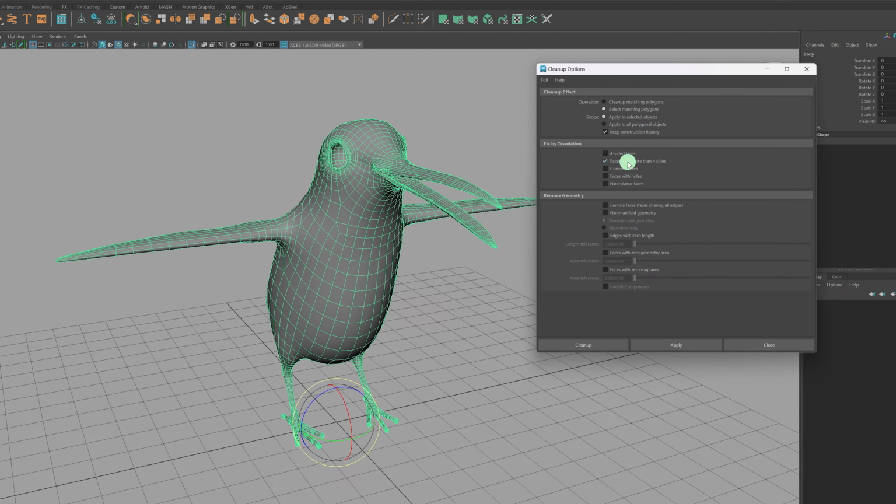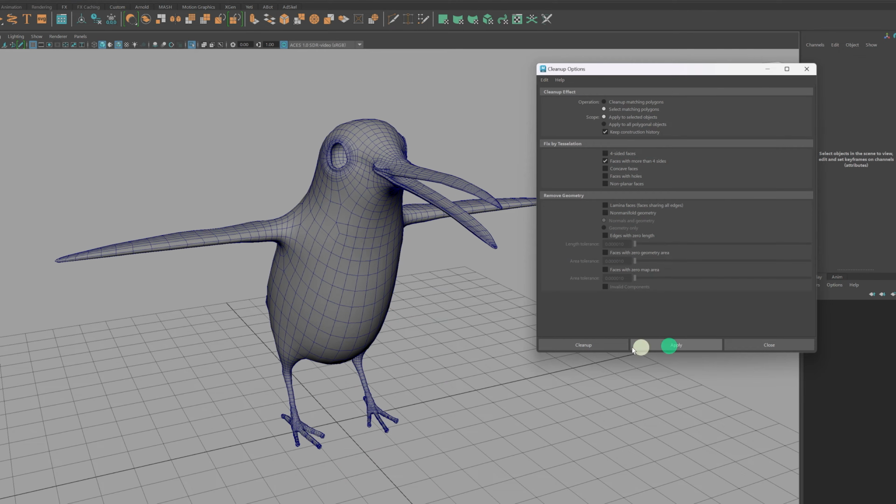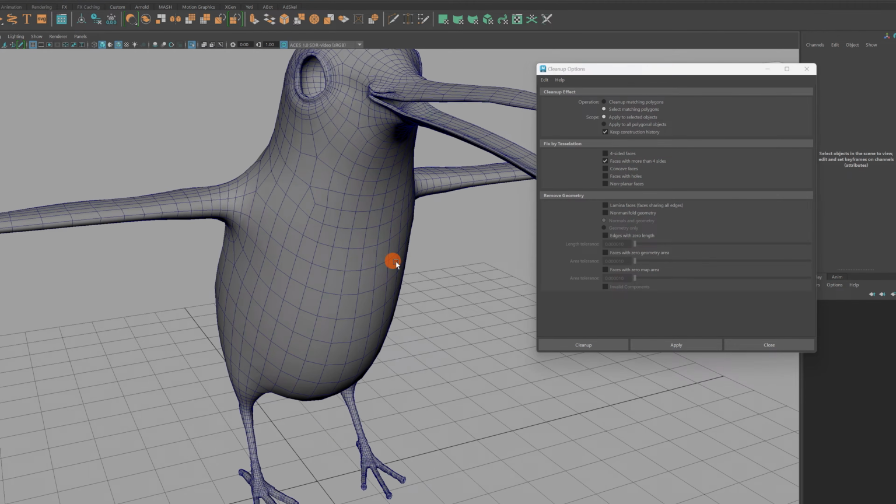And then I'm going to select faces with more than 4 sides. That's all I want to check for at the moment. And then I'm just going to click apply or clean up. If you click clean up, it will just get rid of the window. If you click apply, the window will stay. So if you click apply, you can see it's selected nothing. It's just deselected it, and you've got the result down here. That means that there are no errors in this mesh.